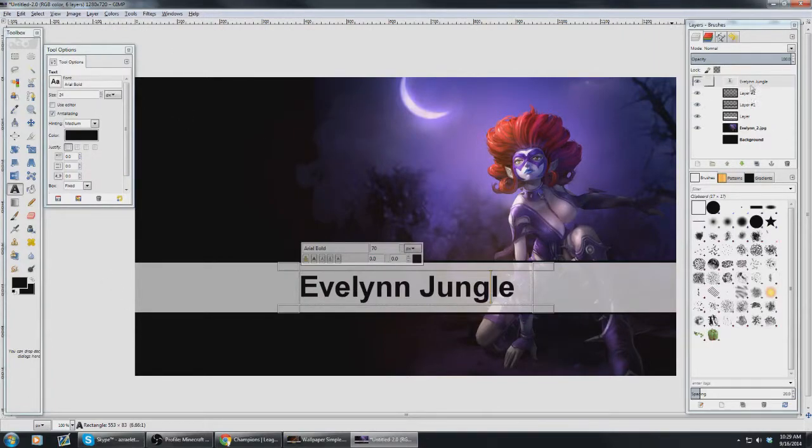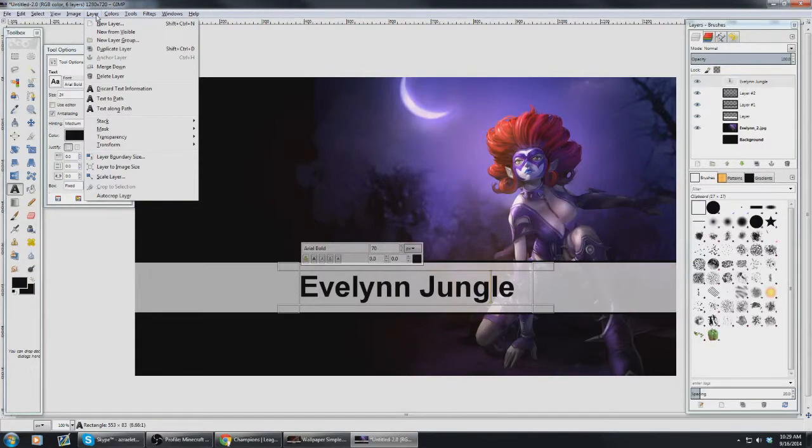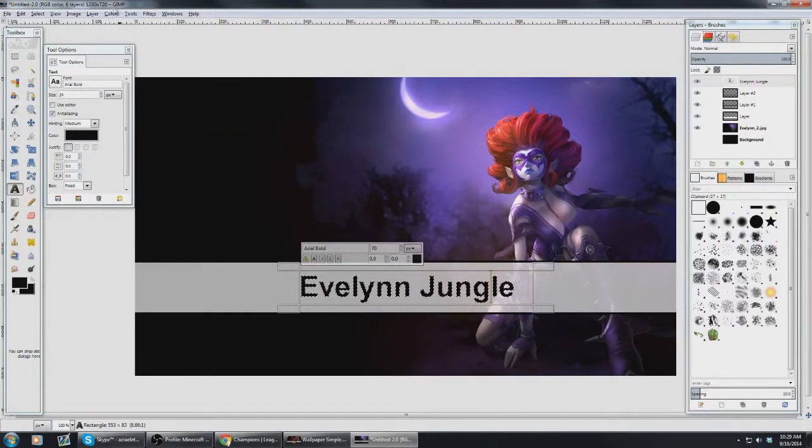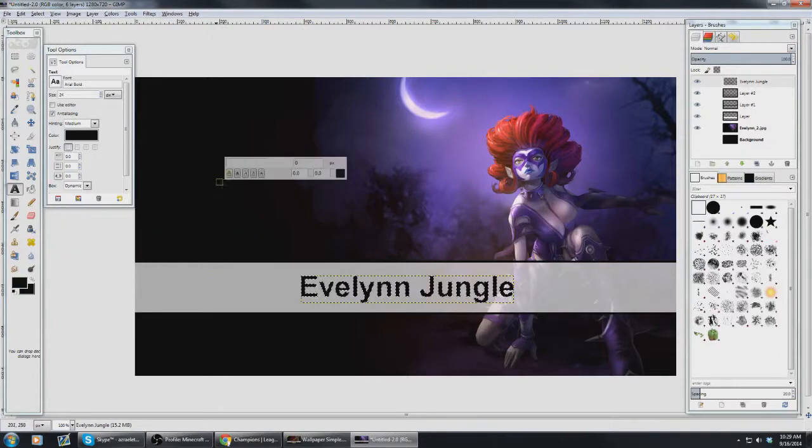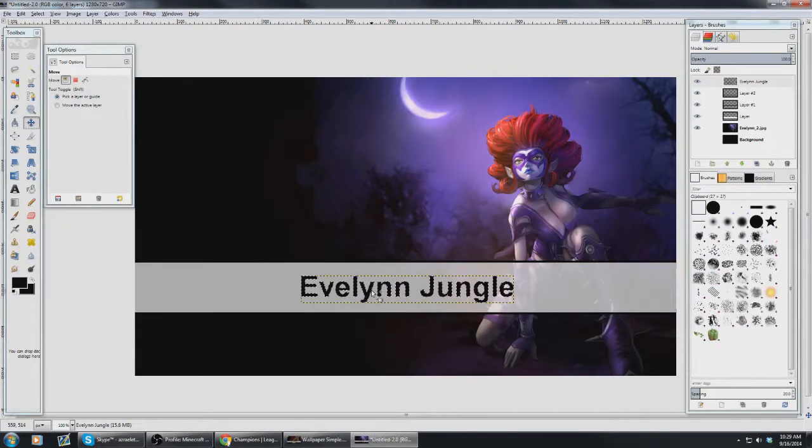And what we're going to do with the text layer is we're going to go up to Layers, and we are going to do Transparency, Alpha to Selection, and then Crop to Selection. So basically what that means is that this layer is now the size of the text. And the reason being is because we want to select that. The reason that we want that is because we are going to have it line up and centered in the middle of this white space.